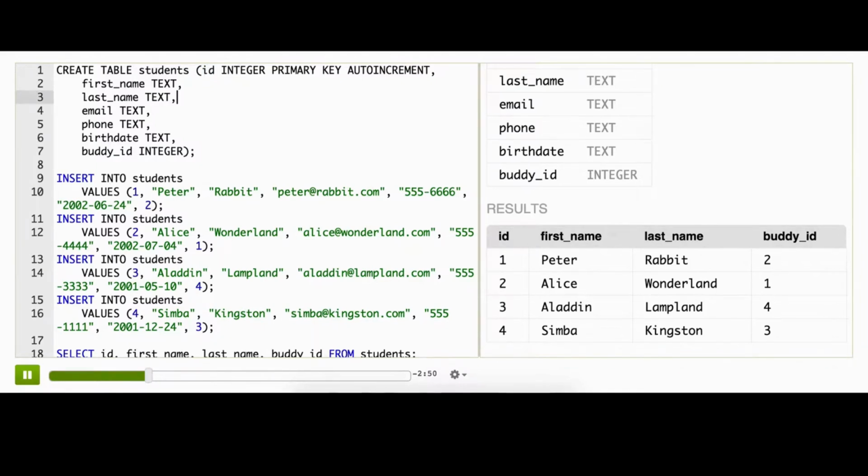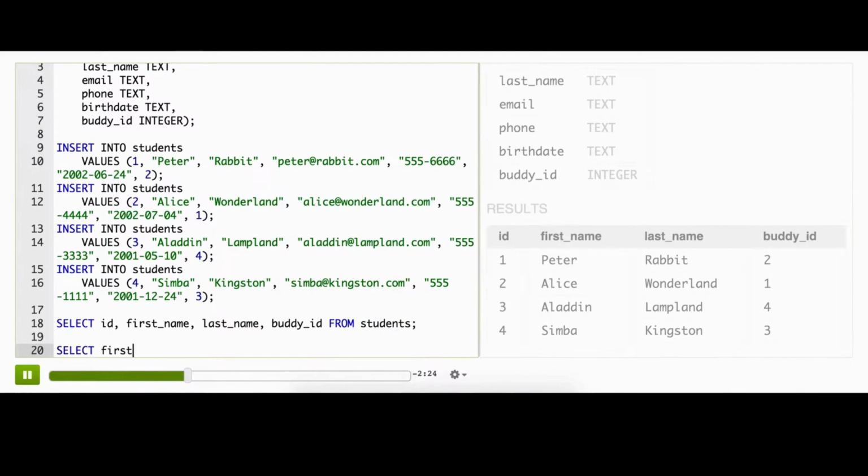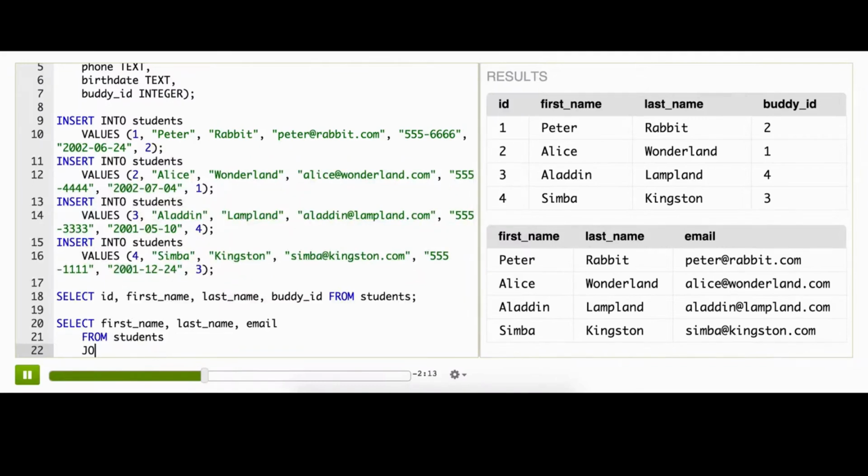So, what if we wanted to show the names of each student next to the email of the buddy? Not just the ID, the email. To do that, we need to actually join the students table with itself because the two bits of related data that we need both happen to be in the same table. We can do that by, let's see, so we want the first name, last name, email. So to join students with itself, we're going to write from students and then join students.